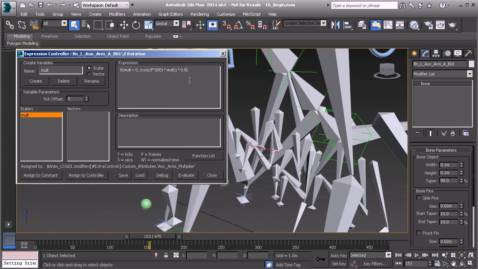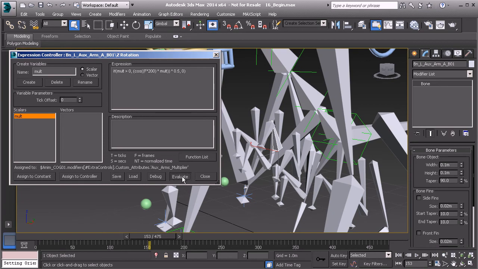Alright, so here's what we need to do. We'll go ahead and put a comma after the 0.5, space, and then 0. So just before our last parentheses, this is what we should have. Now watch. If we were to go ahead and choose Evaluate, you'll notice that the arm is going to pop back to the skin pose.